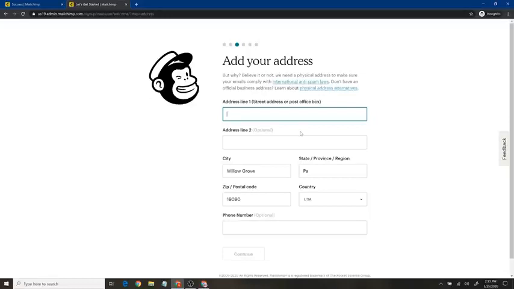So I recommend if you're doing business on the internet, you should go out and get either a PO box or maybe just an office unit somewhere if you have a larger building or a larger business. So go ahead and do something like that. So I would typically use just a PO box. So let's do that for now. Actually, I have a business address, so I'm just going to use that.